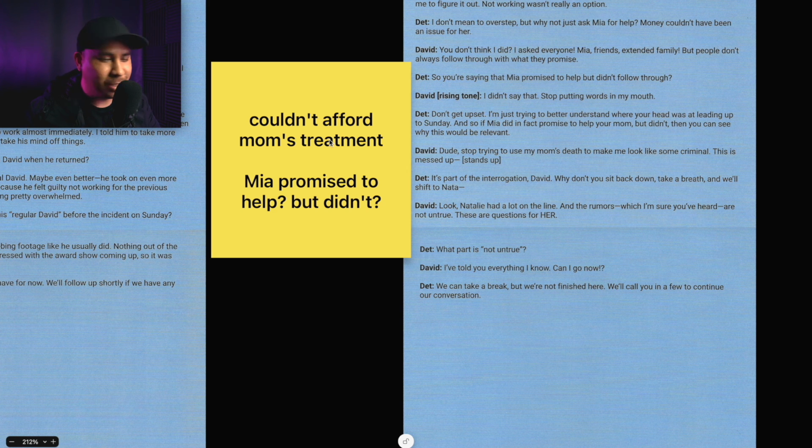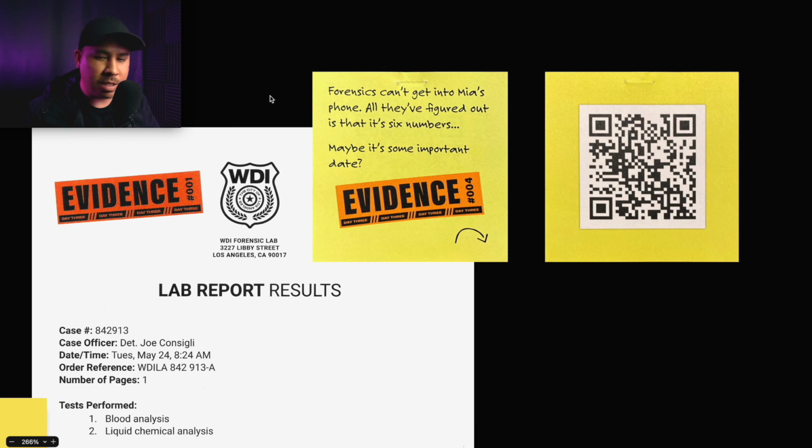But we can't jump to conclusions, and we still have one more piece of evidence to go through, which is this little sticky note thing. Forensics can't get into Mia's phone. All they figured out is that it's 6 numbers. Maybe it's some important date? Okay, so this is where we'll probably have to comb through all the other stuff and find the date. But let's go to this QR code.